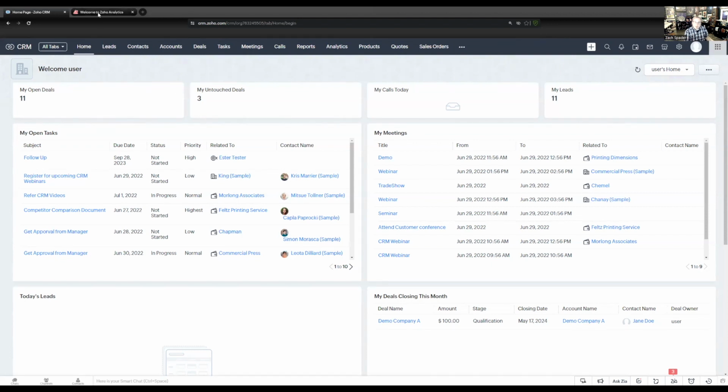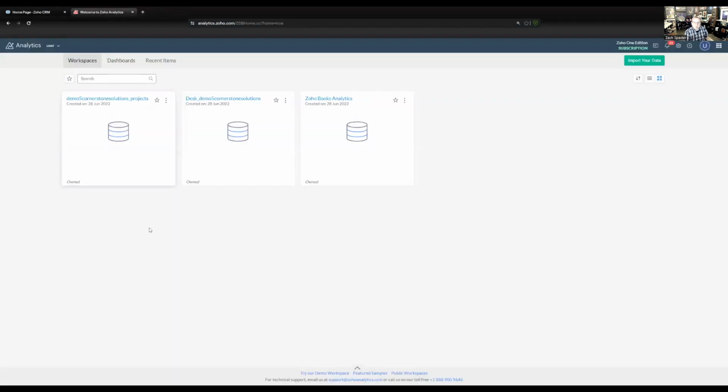So I'm going to go over to Analytics here. We've already got a sync in the system for Zoho Projects, Zoho Desk, and Zoho Books. We're just going to add a sync for Zoho CRM as well, so that we can get the CRM data into Analytics so that we can report on it.